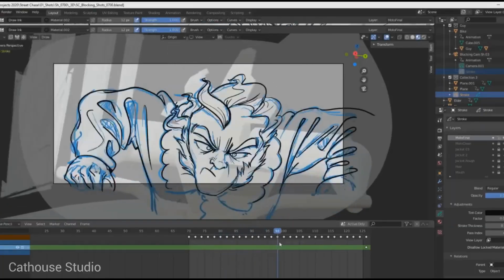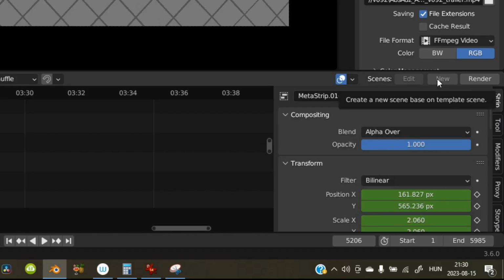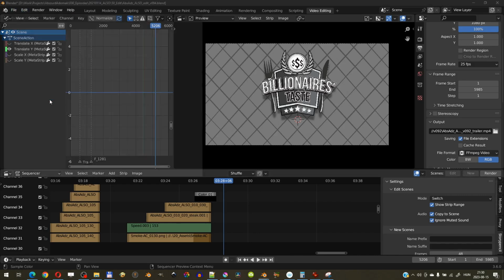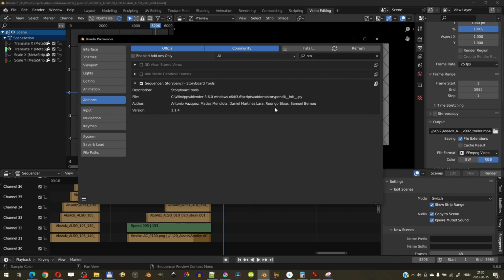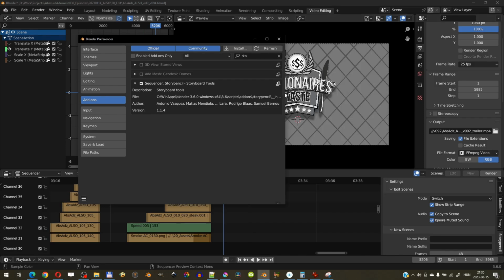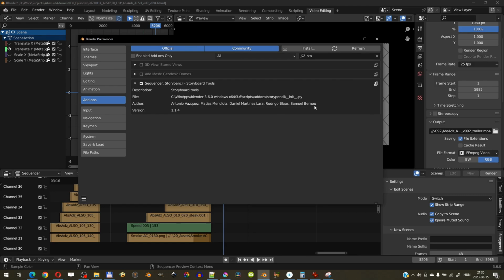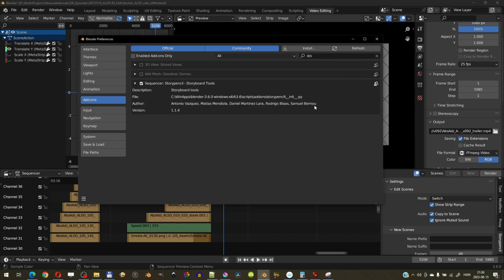I'm not sure I can use the StoryPencil because, you know, here it's great. Create a new scene based somehow. You know, this StoryPencil is an add-on developed by the Blender community, I guess. StoryPencil, so it's turned on. Antonio Vasquez, Matias Mantiola, Daniel Mantrinas, Lara, Rodrigo Blas, Samuel Pernolo. I hope this is the pronunciation. So big thanks to you guys for pulling this off.